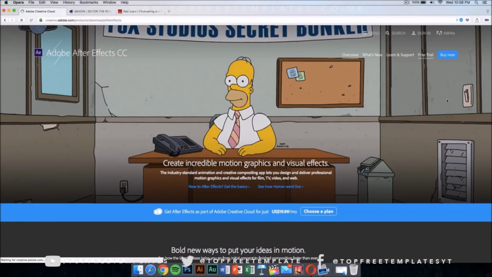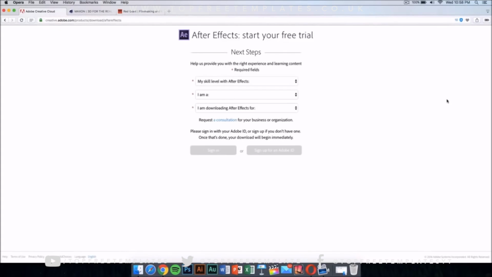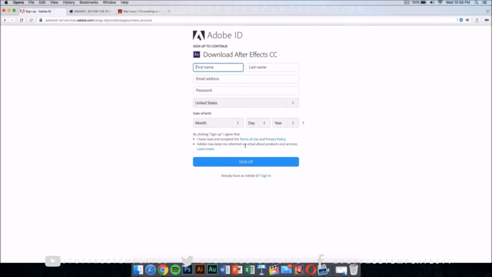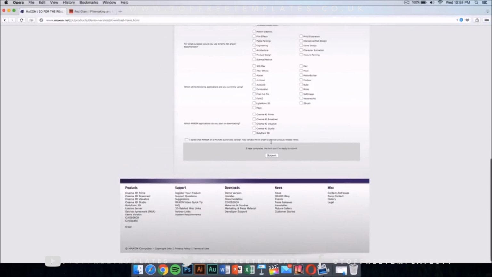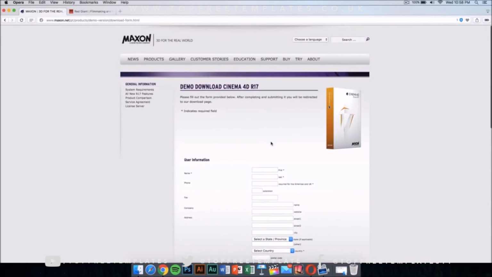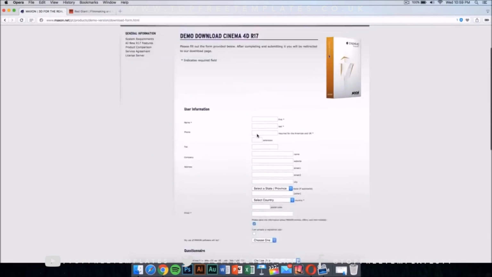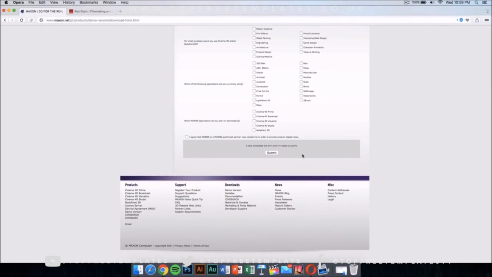So just click on the free trial and it should take you to a new page. On this page, just select your skill level. This doesn't really matter. Then sign up for an Adobe ID if you don't have one, and it will download the application automatically. Once you have this, you want to download Cinema 4D from Maxon. This application costs money too, but it has a demo download, so I'm going to leave the link in the description. Fill this out and you'll be able to download it for free.